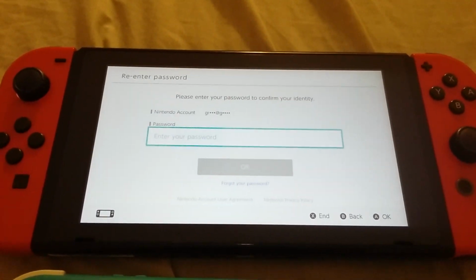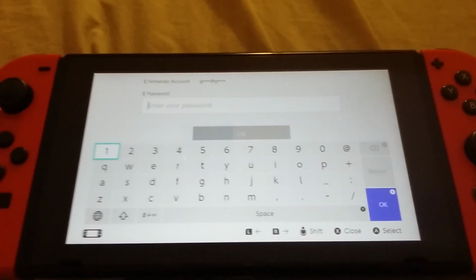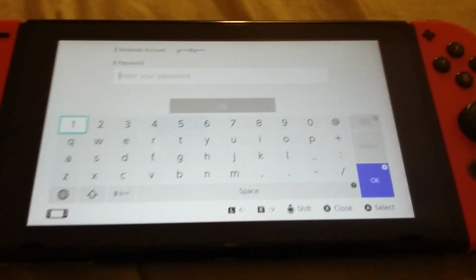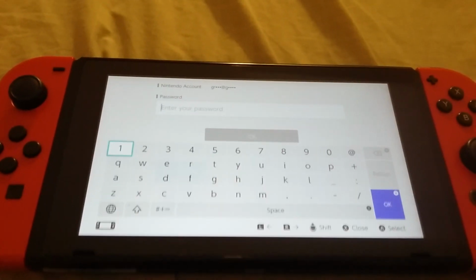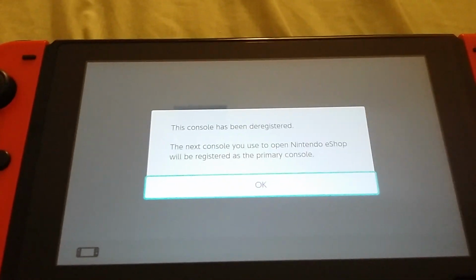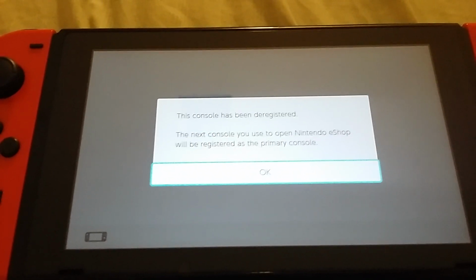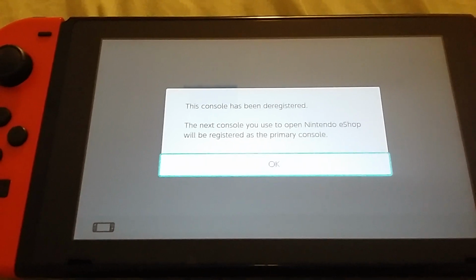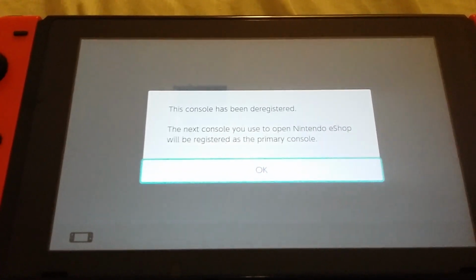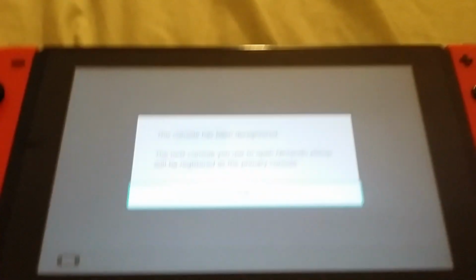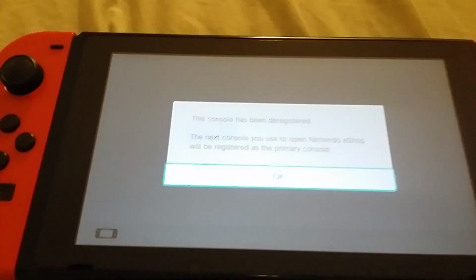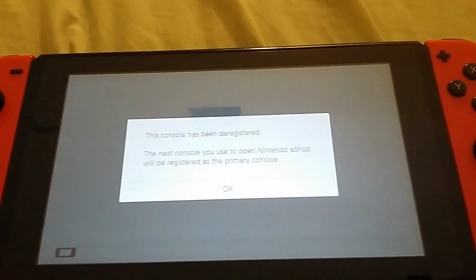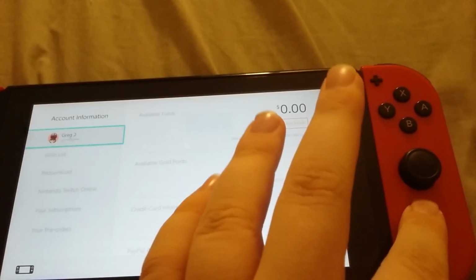You need to put in your password, and as soon as you put in your password, it's going to deregister the old console. This console has been deregistered. The next console you use to open a Nintendo eShop will be registered as the primary console. Now that's the important part. As soon as you deregister the old Switch, we're going to go back to the home.